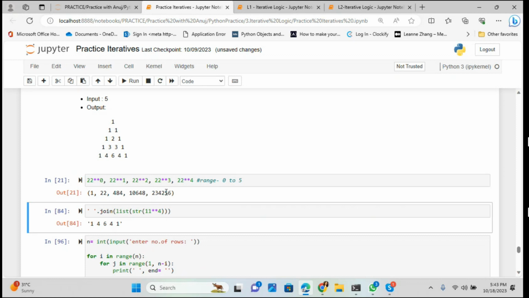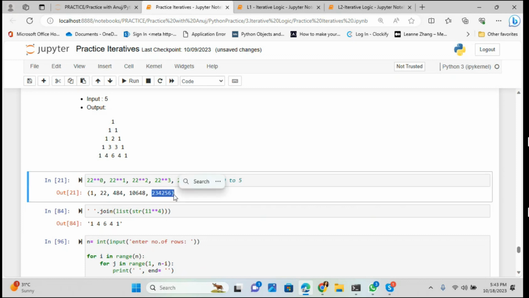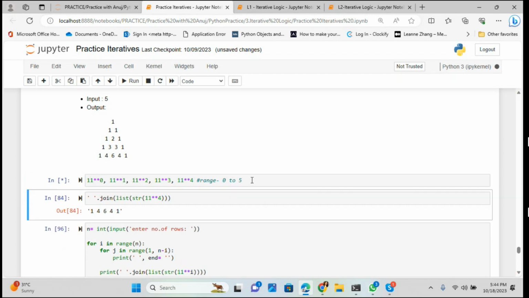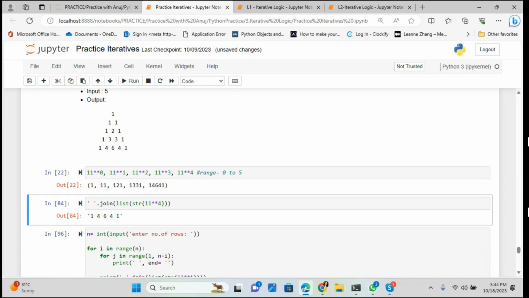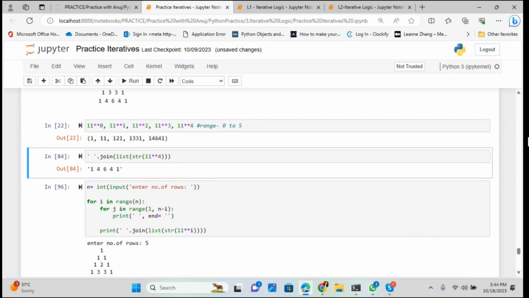See, 22 won't give that pattern. Actually, the powers of 11 will give you the result in a palindrome pattern. No other number will give this pattern. I had that doubt, and now it's cleared. So no other number will give this pattern except 11. That is the main logic.